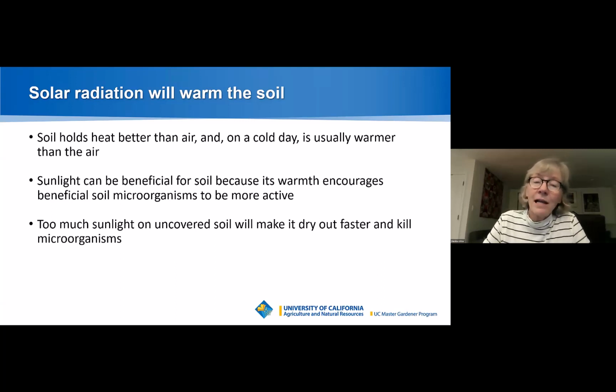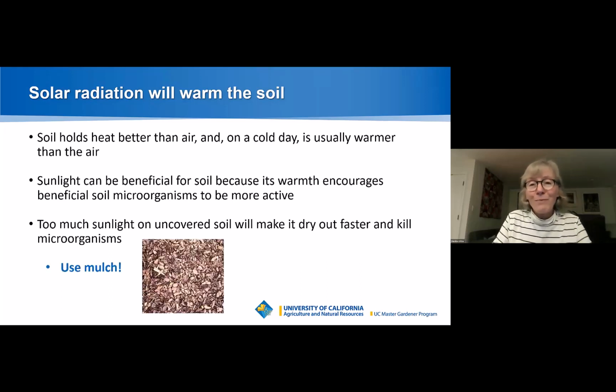However, too much sunlight on uncovered soil will make it dry out faster and kill microorganisms. So use mulch. Protect the soil surface. We already showed you some straw mulch in a vegetable bed. You might use wood chip mulch. You might use gravel, but put something on your soil to protect the surface of the soil in the hot summer.